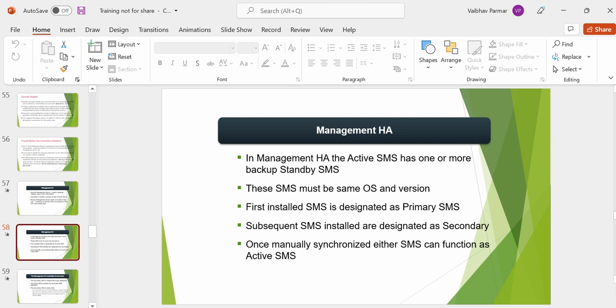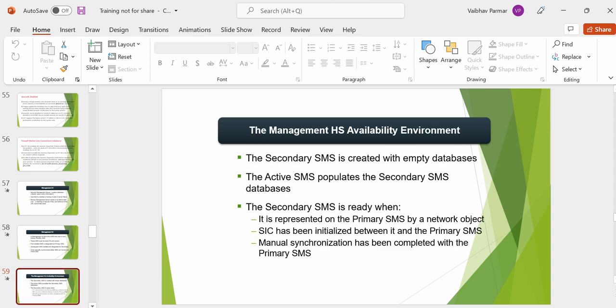The distinction between primary and secondary is no longer significant, since whatever we do with the SMS, we always need to do on the active one, and that needs to be synchronized with the passive one, right? It's a simple theory like we have in clustering. SMS high availability works the same way.